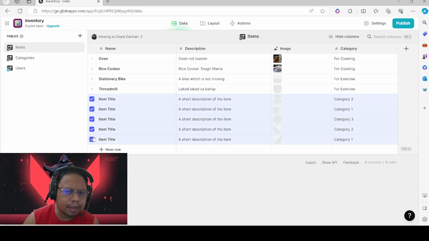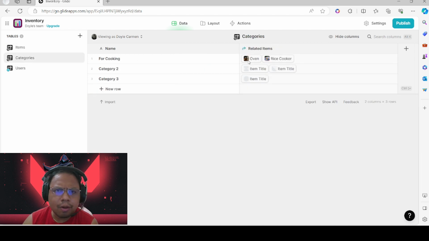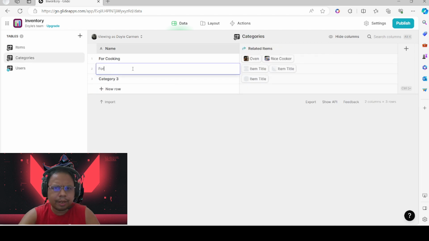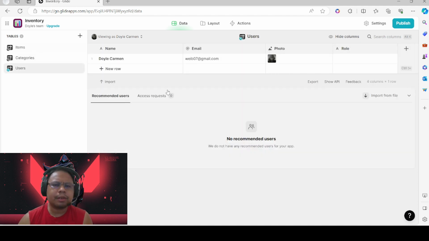You can delete this item if you don't like. So yeah, where's the delete button anyway? Basta alam ko pwede mo ito delete sa data. Hindi ko makita yung delete button. Anyway, let's try this out. We have categories, no? The oven and rice cooker, and we have for exercise. So as you can see, automatic niyang kina-classify into related items dun sa tables na by default was created.